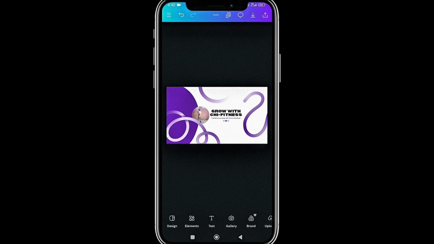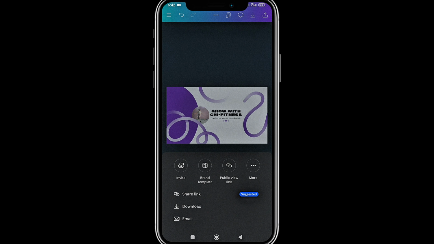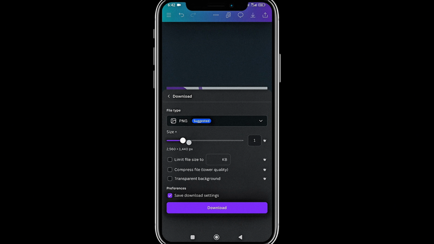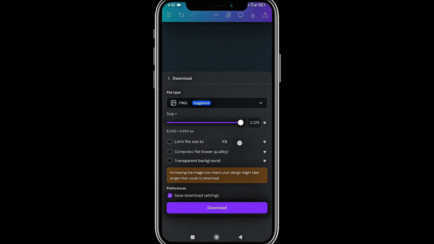Now I'm going to go over to share and click on download. I'll take the size slider to the highest for high resolution and click on download.